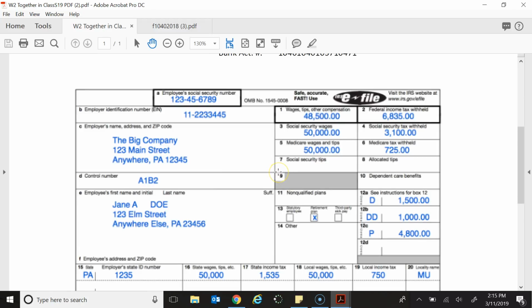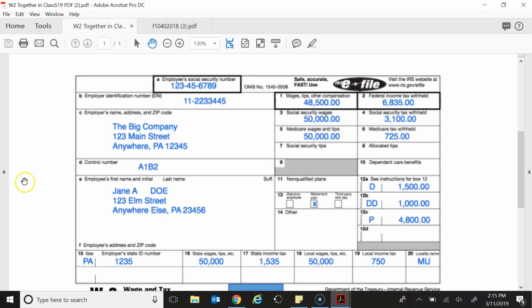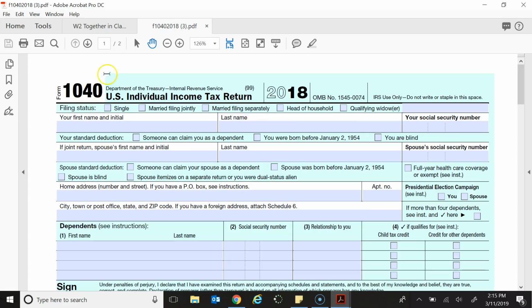Now there's just a couple main pieces of information that we're going to be using from your W-2 today in class for the 1040. Jane Doe's information in terms of her address here, her social security number, which is provided in box A, her wages, tips, and other compensation, which is provided in box number 1 of the W-2, and her federal income tax withheld. So let's go ahead and take a look at the 1040 and begin filling this out.